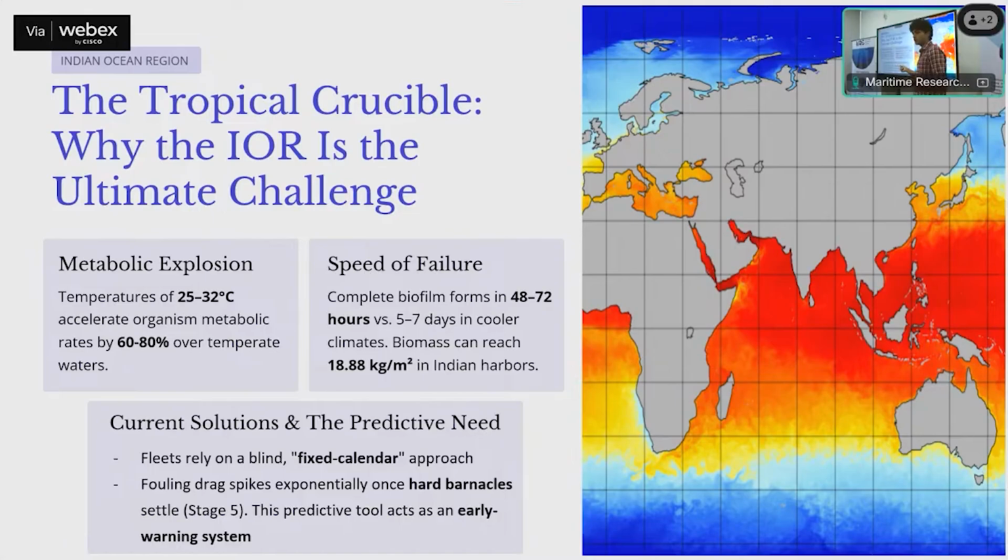And our current solutions: there was an anti-fouling paint that we were using, but it was toxic for the environment, right? So it was banned everywhere, but some ships are still using that. What the fleets and ship managers currently follow is that they just dry dock on fixed calendar schedules. But for Indian regions, that is not really applicable because our biofouling occurs very fast, like 2 to 3 times the temperate regions. So we need a proper predictive system for that.